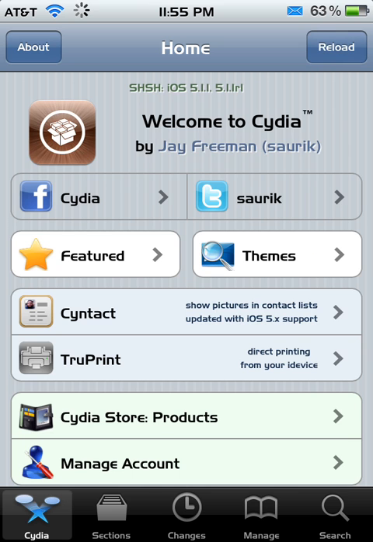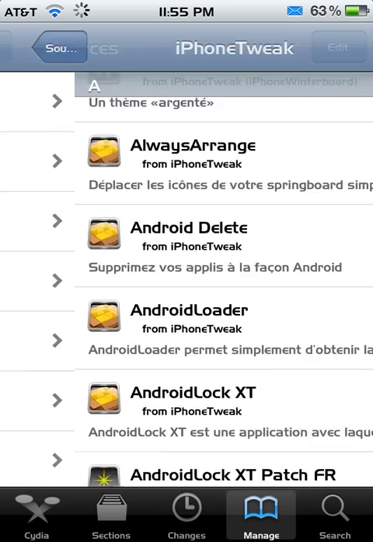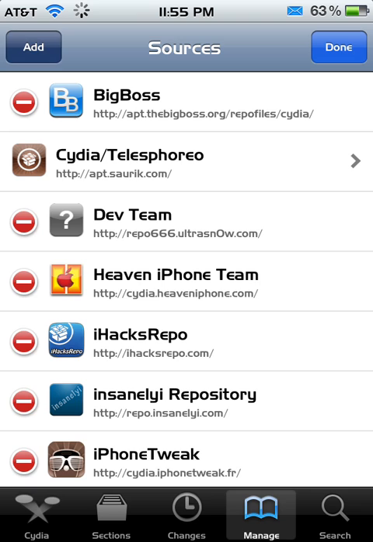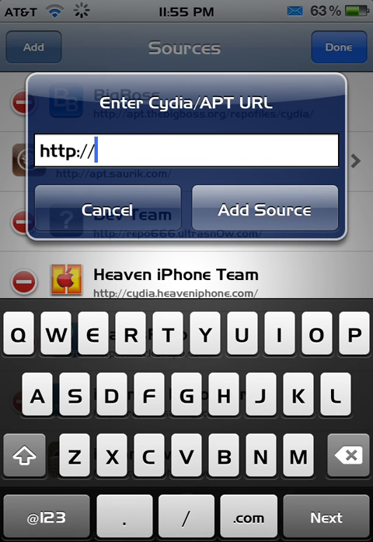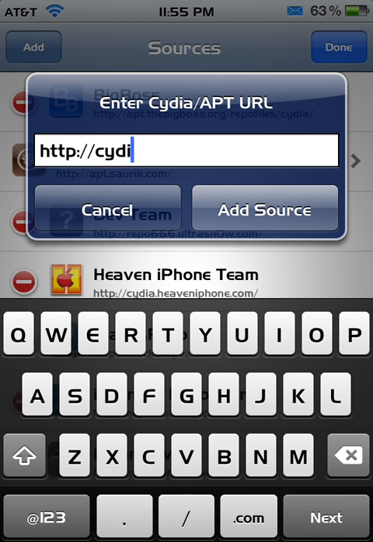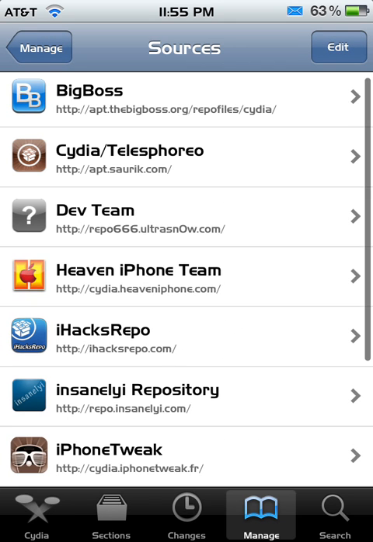Okay, first things first, what you're going to do is you're going to go to Manage. You're going to go to Sources, Edit, Add. Now what you're going to do is you're going to add this source right here: Cydia.heaveniphone.com. Now you're going to add that source. It's going to look exactly like this one right here.